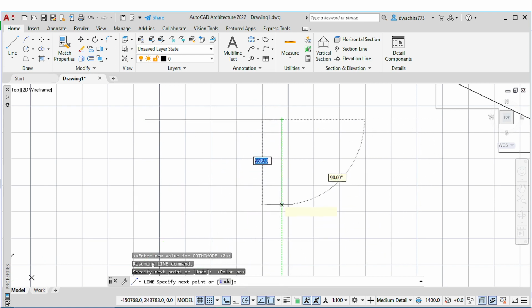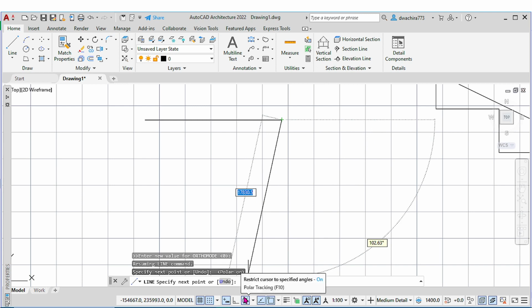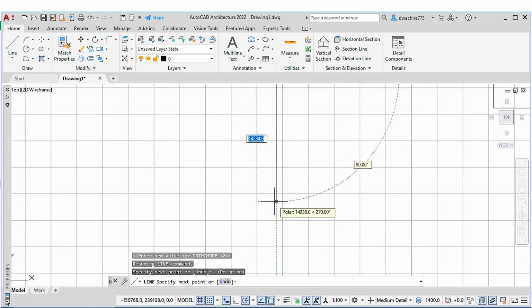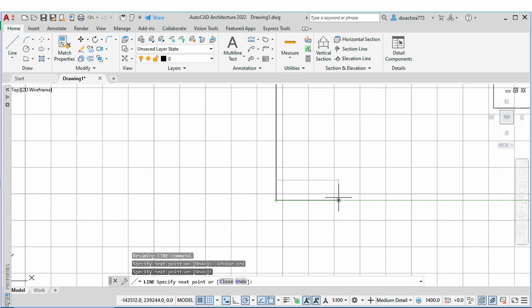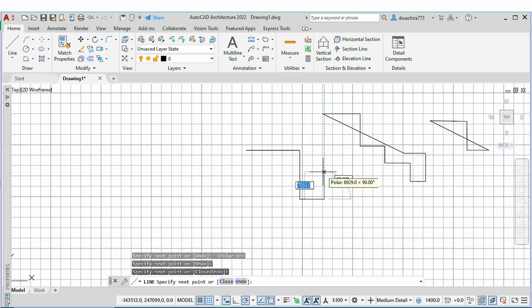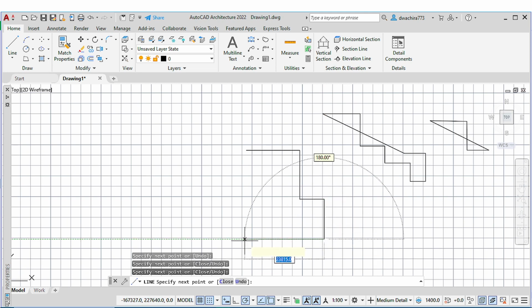It is recommended that you have these particular trackers, the polar trackers on, so that you can know when you are actually drawing on a straight line. It is going to be easier like that. I can add this point.